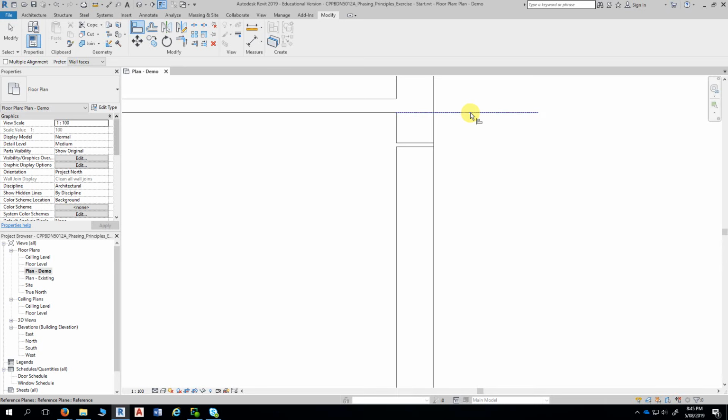Okay, so the order is important. So it's important that you select this wall first, and then reselect the reference plane, and then select this wall second. Okay, so there the split is occurring along this reference plane.